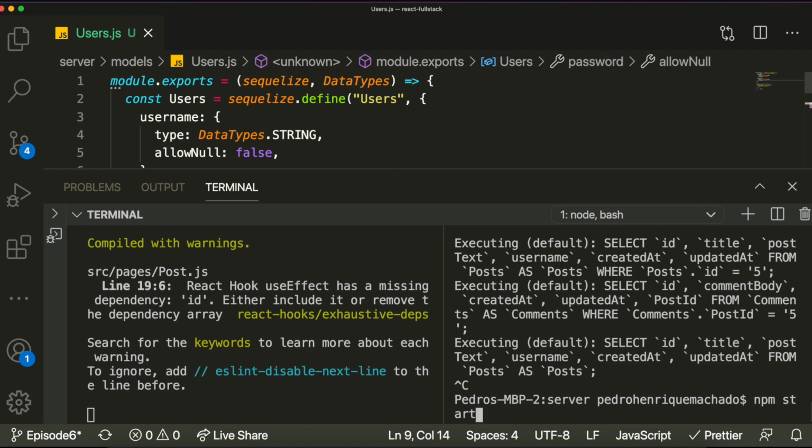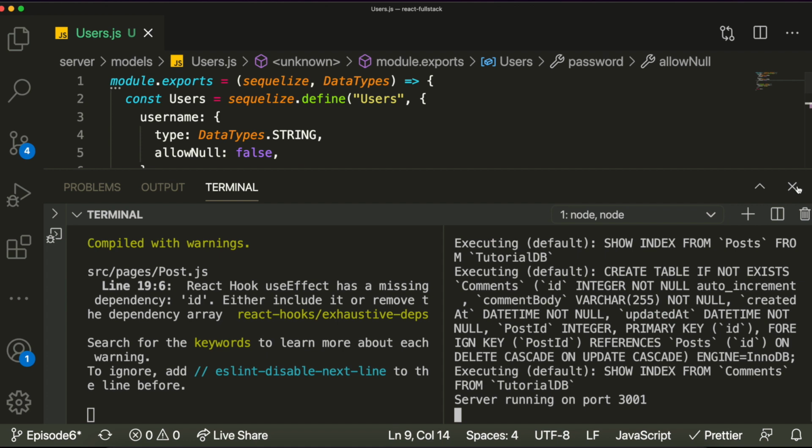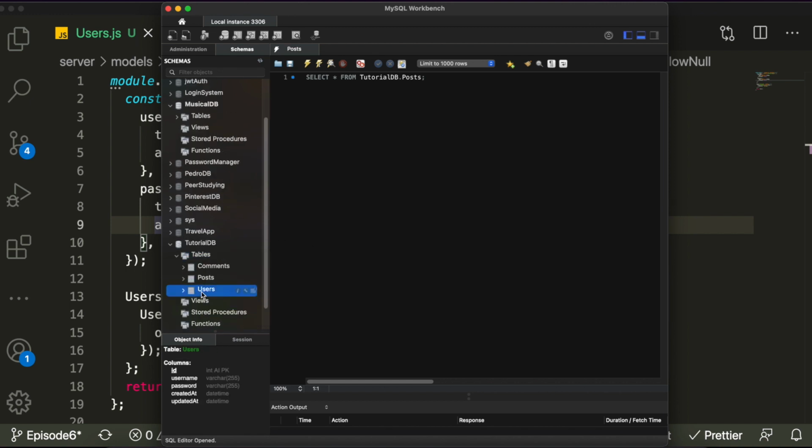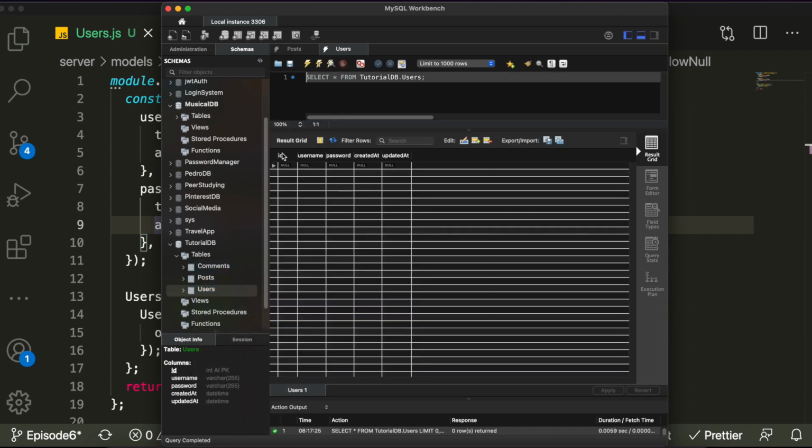So I'm going to run my server so that it will make all the changes to our database. And let's open up MySQL Workbench. You can see right here. Let's check to see if a table is automatically created. If I refresh it, you can see the users table is over here, and let's select it to see if it, yeah, you can see there's an ID, a username, a password, a createdAt, and an updatedAt.